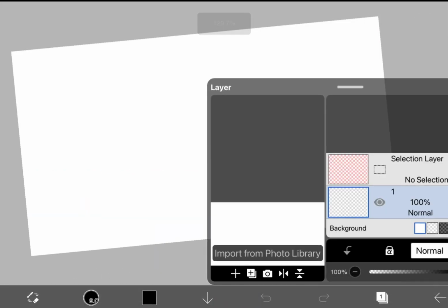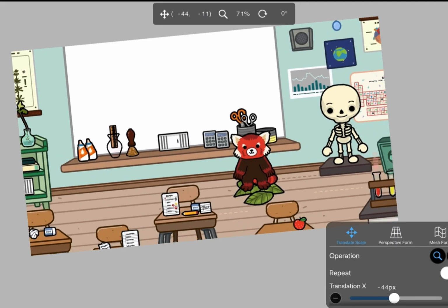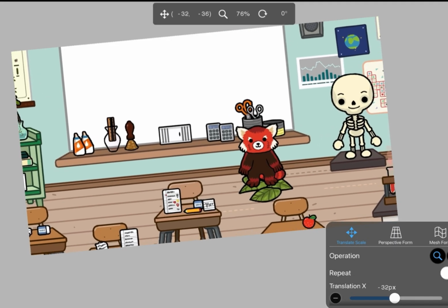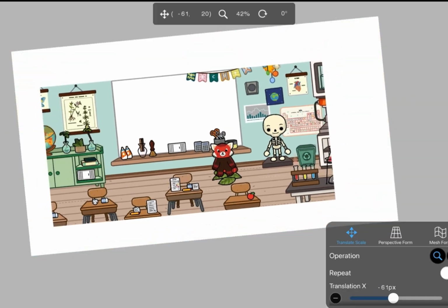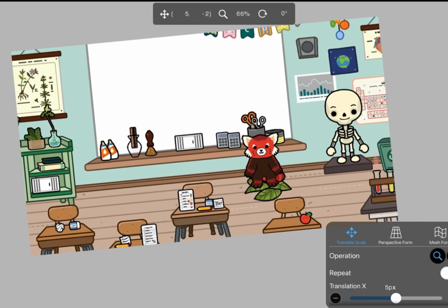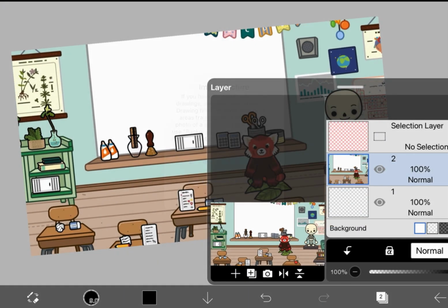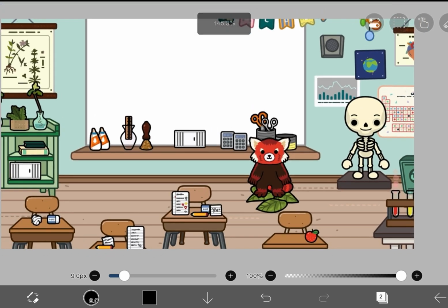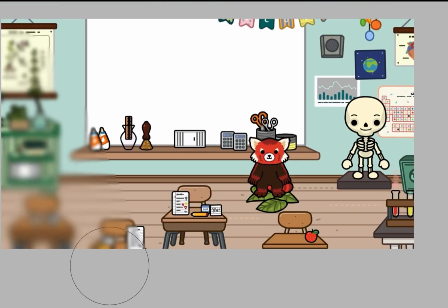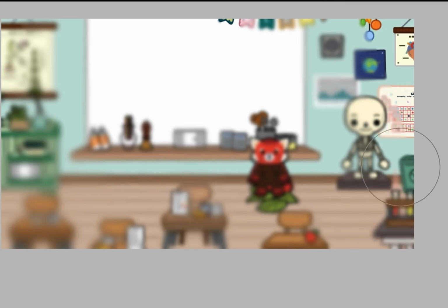And then just click on that, then click import from photo library and put in the photo. You can adjust if needed, and then when you're done, click the little green check mark, and then just click cancel. So now we got this. You're going to click on the blur tool and just lightly blur the whole entire photo.